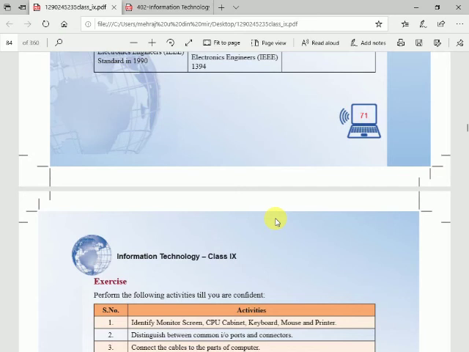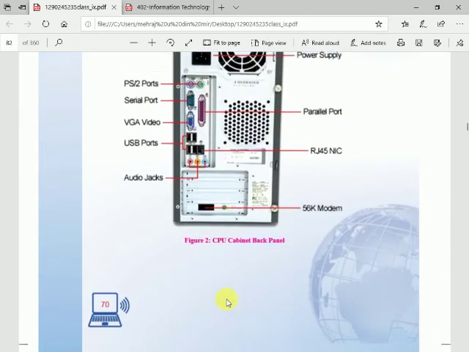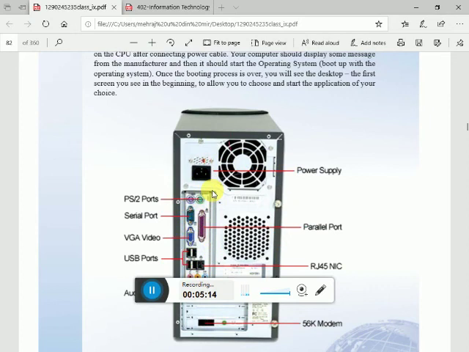Now after that is connect the cables to the parts of your computer. Remember this thing while connecting the cables with your system, assembling your computer. First of all connect all the cables and these connectors with your computer, and after that connect the power supply to your wall socket.